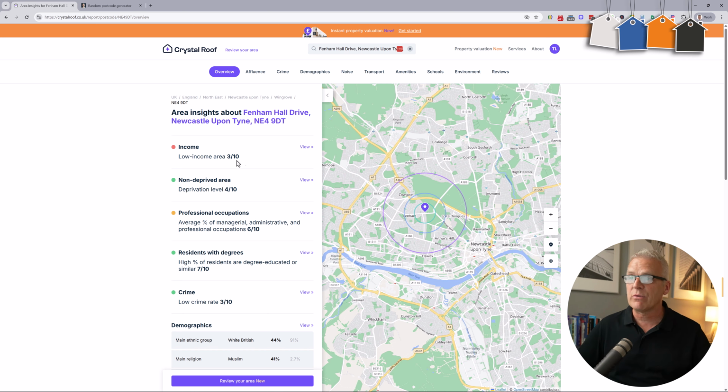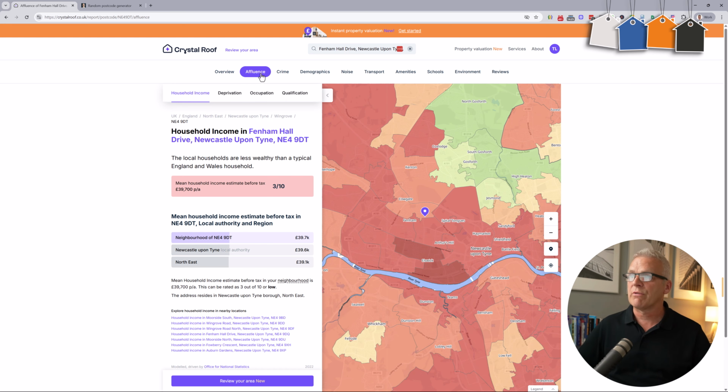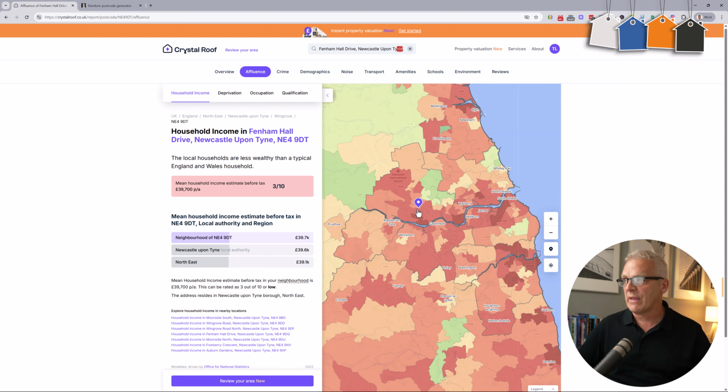We've got income levels, non-deprived areas, professional occupations, residents with degrees, etc. Also things like crime. But we can go into much more detail than that. So for example, affluence levels. I'm going to zoom out a little bit further here, and you can see that the area around the house we might be looking at has a mean household income of about 39,700.